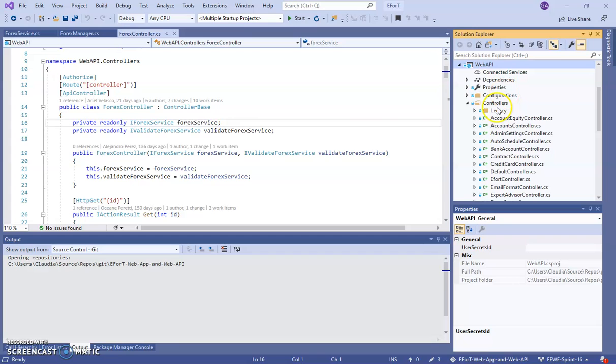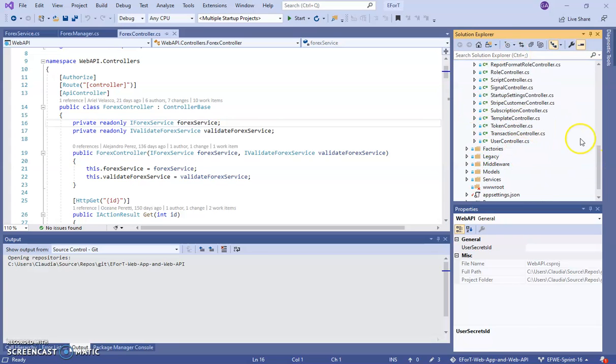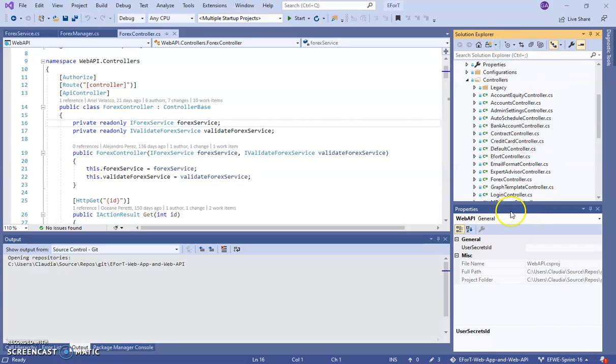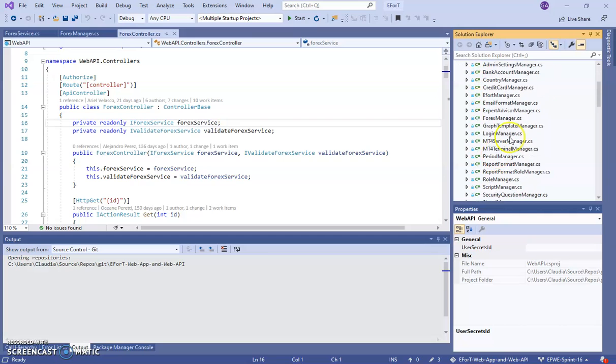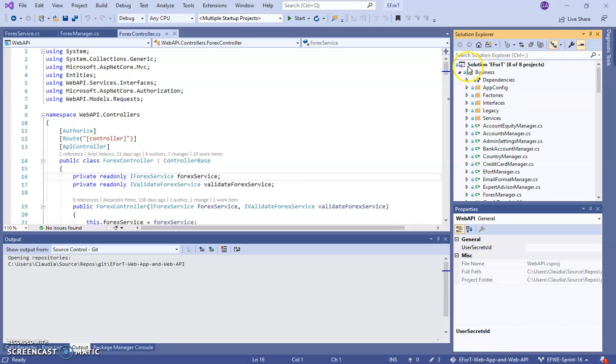The API functions will all be in the controller. You can see all of these controllers would have different API functions. And just if you need to know, these are mostly called here in the business layer. There's a bunch of managers that correspond to the controllers that call these different API functions.